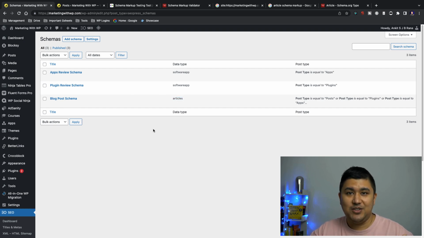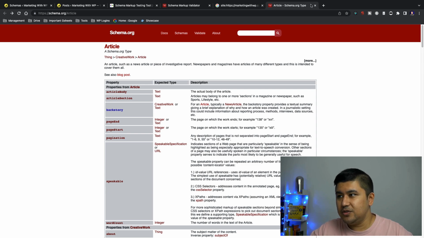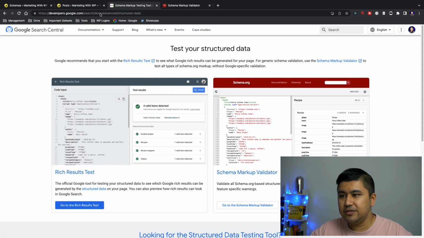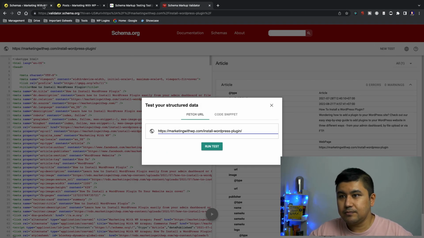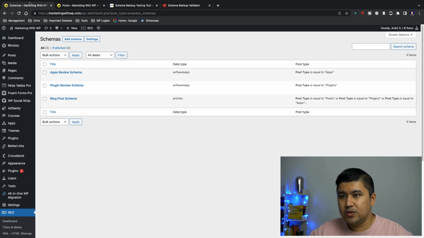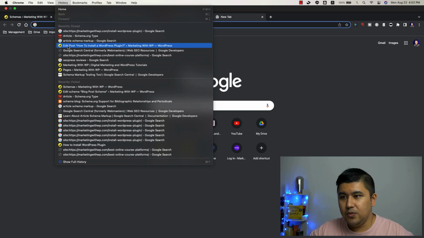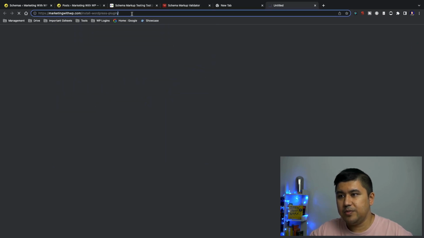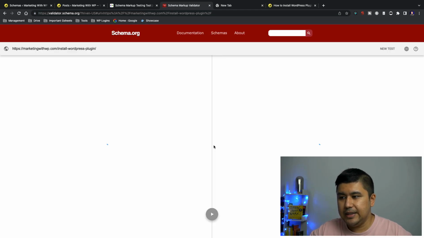Again, we go back to our favorite schema markup testing tool. So we close out this unnecessary stuff. We search for schema, Google structured data test. We go over here, we do a new test. And here we're going to select our earlier post that was on how to install WordPress plugin, right? So how to install WordPress plugin, we'll select this content, go over here, enter it. Let's click run test and see what we get.